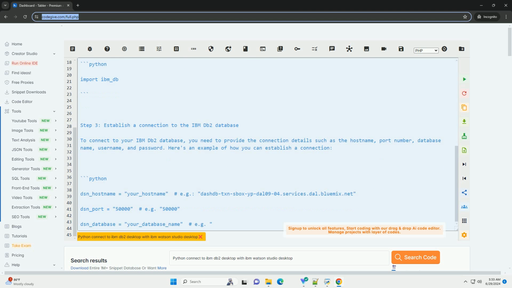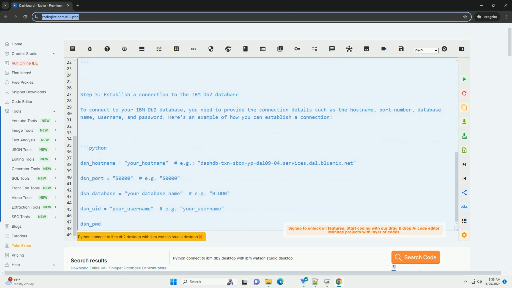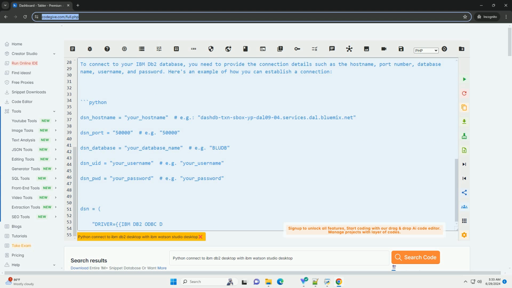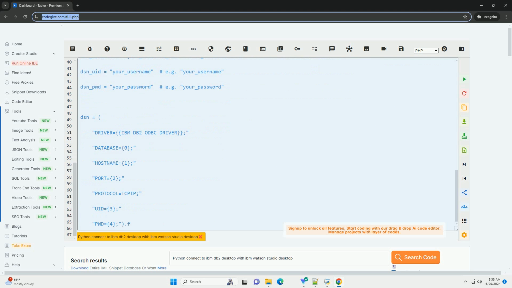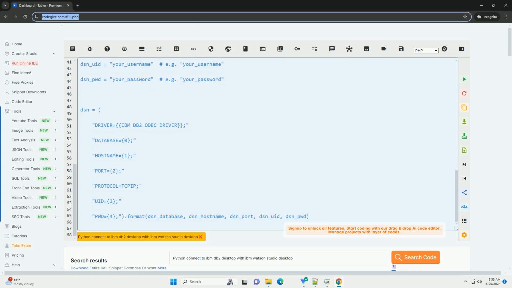Step 1. Install the IBM_DB package. Make sure you have the IBM_DB package installed in your Python environment. You can install it using pip.